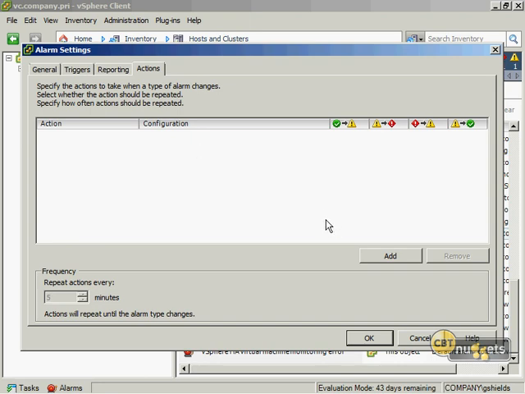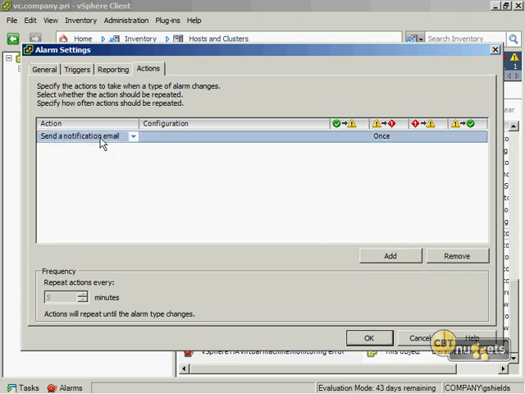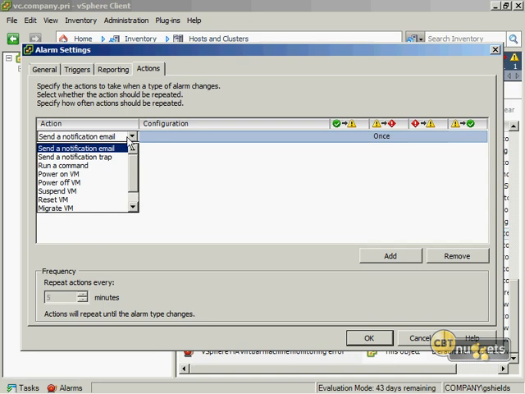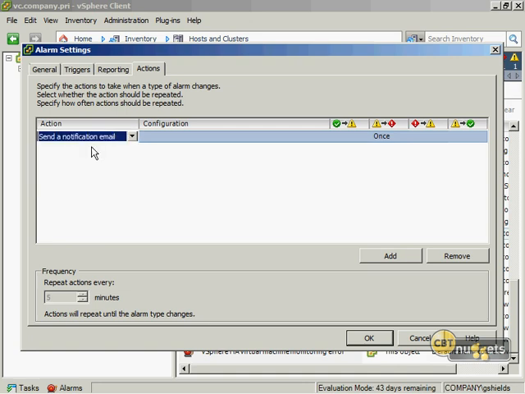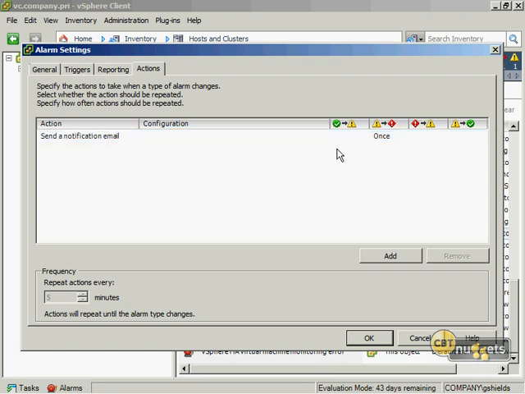Now, I love this little screen, and I love how VMware has actually created this screen because it's very, very logical. So if I have the action that I want to do, I don't know, send a notification email, or when the VM gets to be too much processor usage, just power it off. I don't do that, but you could. Let's say send a notification email, and I'll punch in whatever the configuration is there.